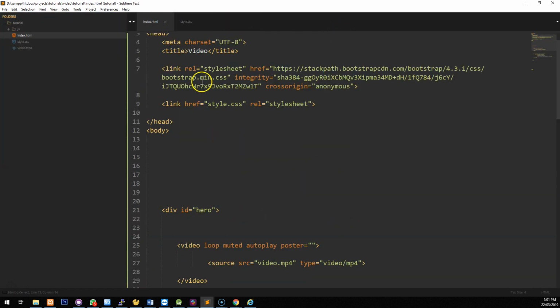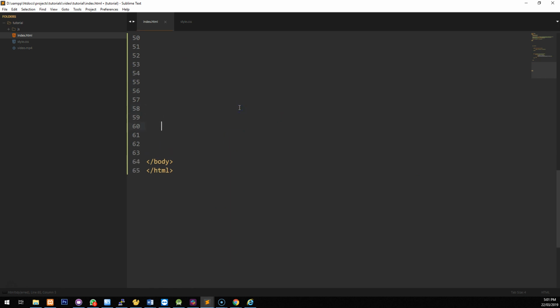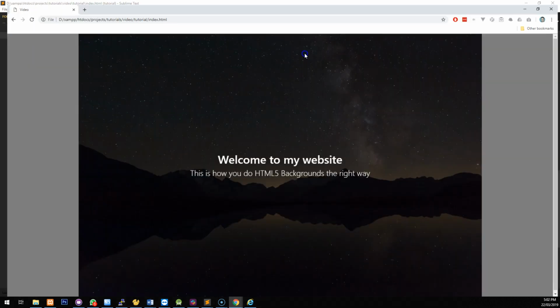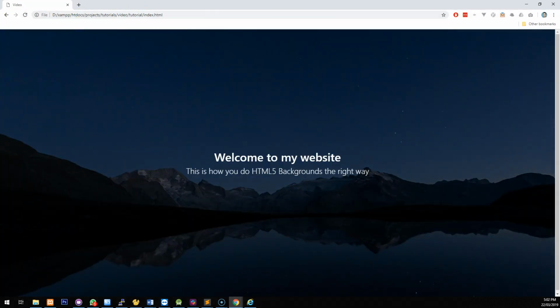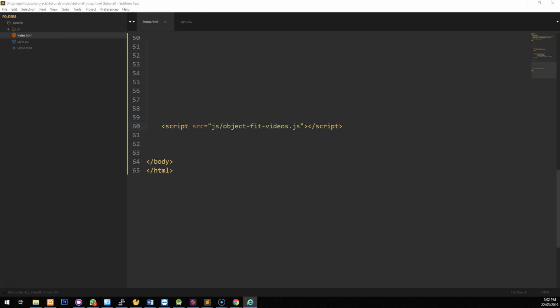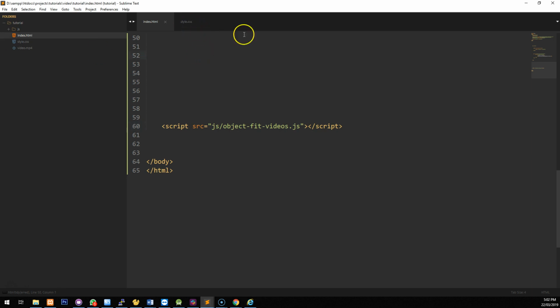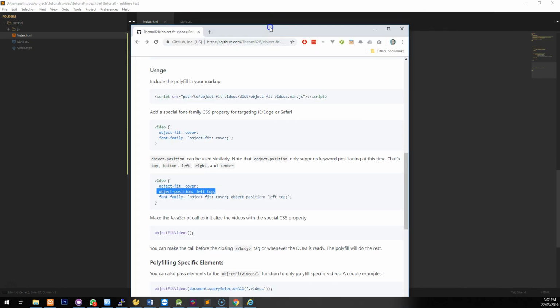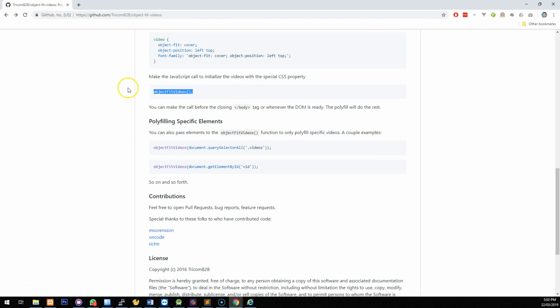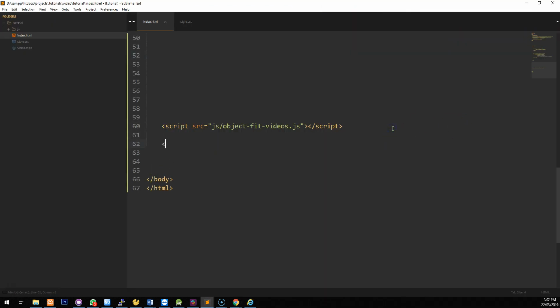We then want to include that file into our project, which will be script src equals js/object-fit-videos.js, and if we refresh the screen, you'll notice still, oh, actually, because we're in Internet Explorer, that's Chrome, that's why it's working. But if we go into Internet Explorer, it's still not working. We need to then do one more step with object-fit-videos, which is call the script. Okay, so underneath this script, we want to do script, and then call it, and then close the script.